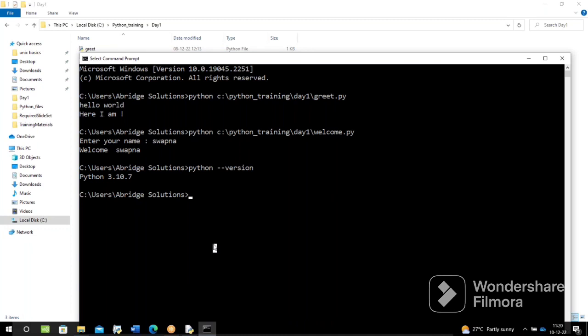So you can try this in your systems also quickly, invoking your Python program from the command prompt.